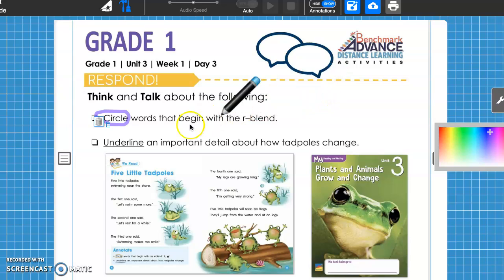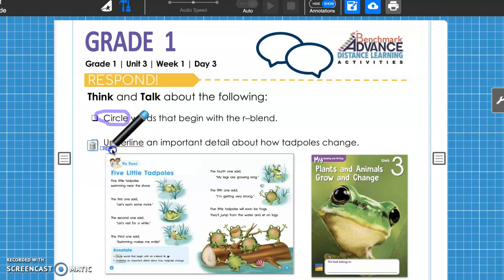Okay. Then the next part of how we're going to respond is by underlining an important detail about how tadpoles change. Now remember, this unit is all about how plants and animals grow and change. How did the tadpoles change in this poem? Can you find an important detail and underline that detail? Underline that detail in the text of how the tadpoles change.